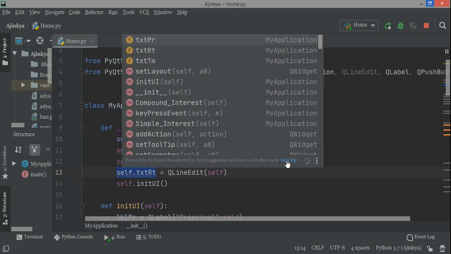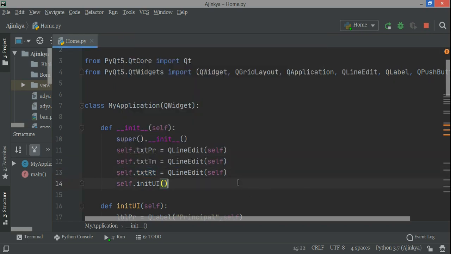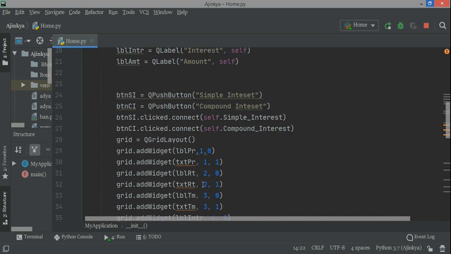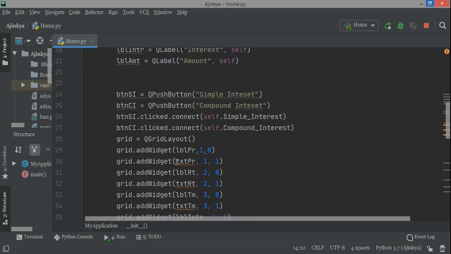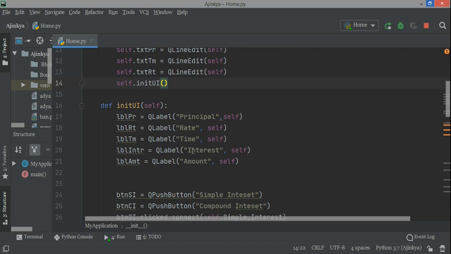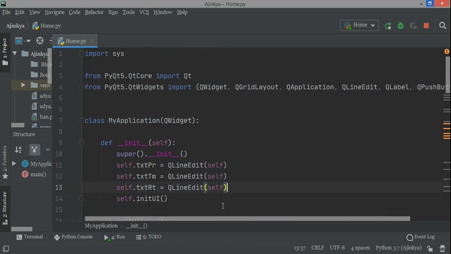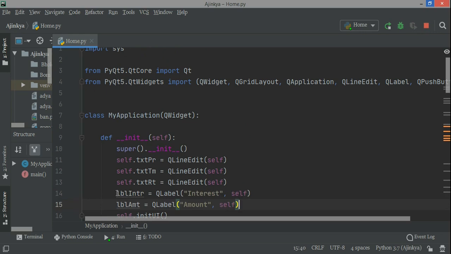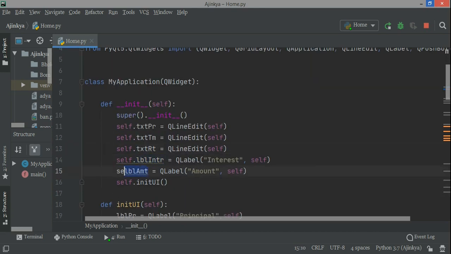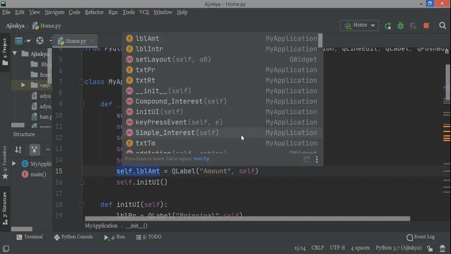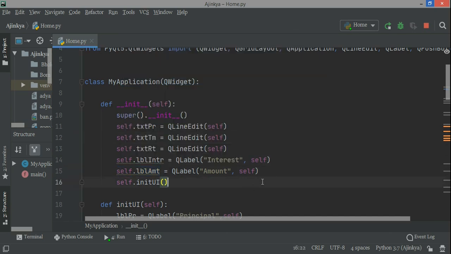Now here also I write self dot, because they will always be referred with the help of self. So these 2 labels will also be accessed from outside, so I also attach self to these 2 labels. So 3 line edits and the 2 labels are all declared inside the init function, the initialization function, just after the super dot init. If you do not understand these mechanisms, then watch my previous videos on the Python playlist, and then you will find how this object oriented mechanism of Python works.